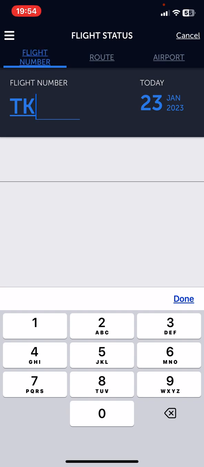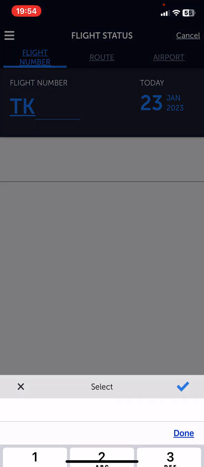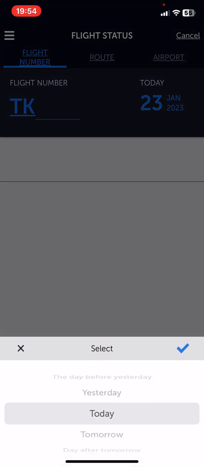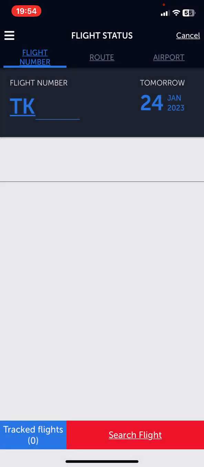the flight number option. So in order to look for your flight's status, just enter your flight number and the date of the departure, and then just click on the search flight button, and your flight will appear on the screen.